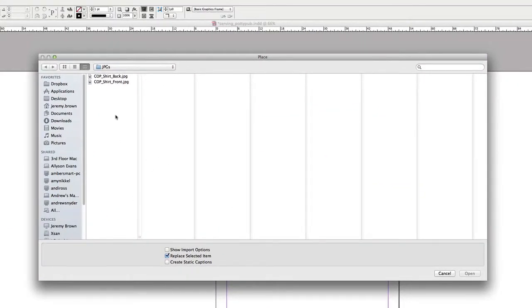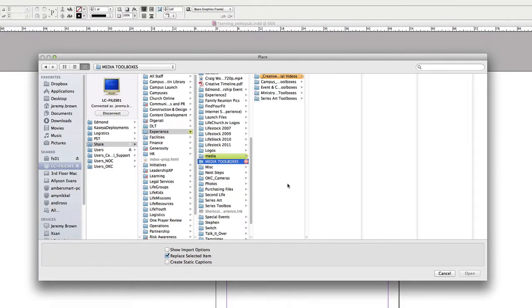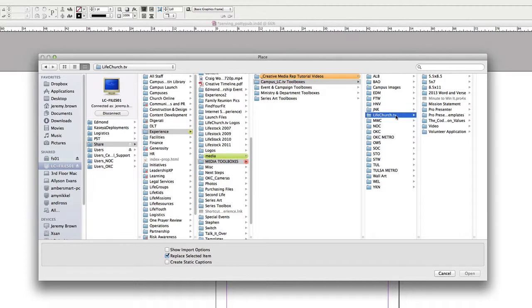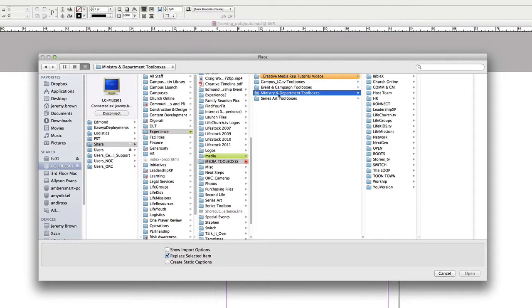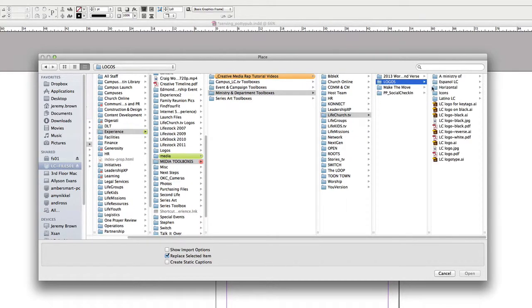This is going to pop up and ask me, hey, you want to place a file, but where exactly is that file? So I'm going to navigate for it. We should have a lifechurch.tv logo on the media toolbox. So kind of like we did earlier, I'm going to navigate to the Share, Experience, Media Toolbox, and let's see, where would that logo be? Campus Toolboxes maybe? Life Church? Is it there? Maybe not. Ministries. Yeah, okay. So Ministry Toolbox, Life Church, logos.